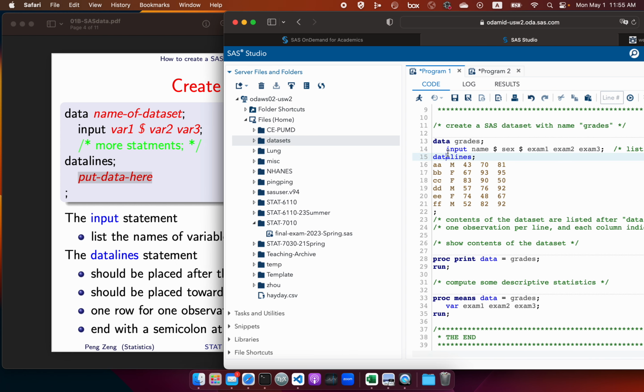In the input statement, I just list the 5 variables I want to create in this dataset. The names will be name, sex, exam1, exam2, and exam3. Then I say data lines, and this part will be the contents of the data. We have 6 observations in total, and we have 5 variables for each observation. The values are separated by spaces. Then a semicolon starts at the beginning of a new line. So this is a complete data step.